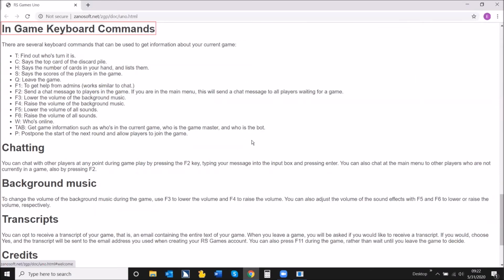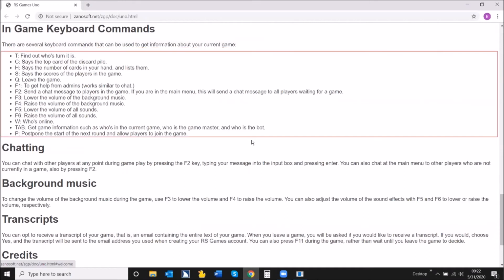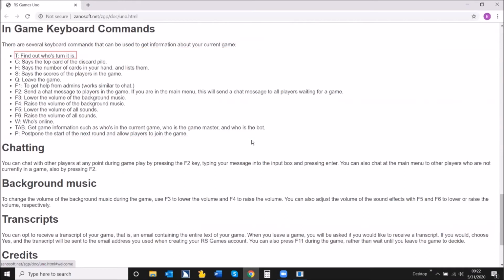On all of the pages that you see, there's always going to be in-game keyboard commands, and we're going to just down arrow. There are several keyboard commands that can be used to get information about your current game: list of 14 items. So there's 14 items here, typically. Bullet T: find out whose turn it is. So a lot of these are universal. T for turn is universal throughout the game. Bullet C: says the top card of the discard pile. That is not always universal, but in Uno it is. Bullet H: says the number of cards in your hand, and lists them.